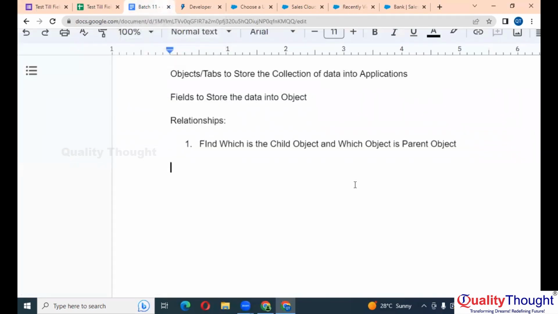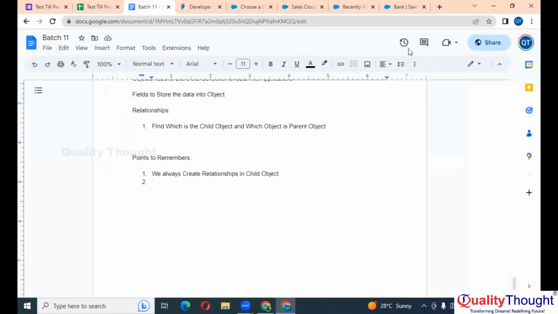So now, points to remember. First, we always create relationships in the child object. We always create a relationship in a child object. You'll see that.